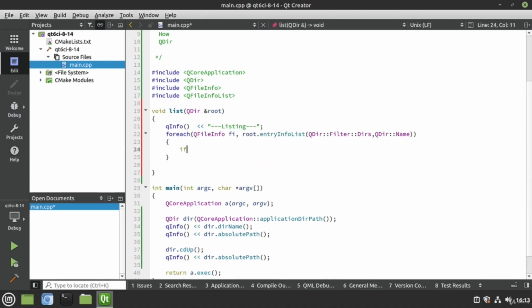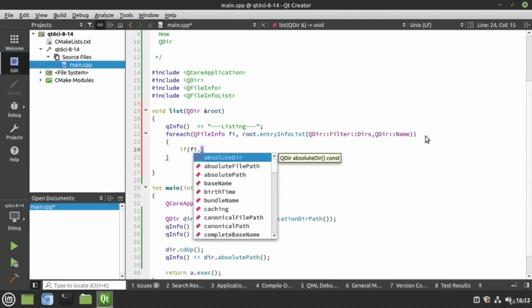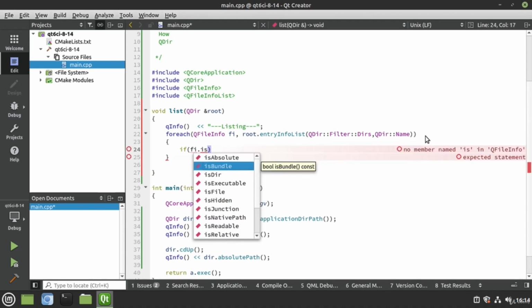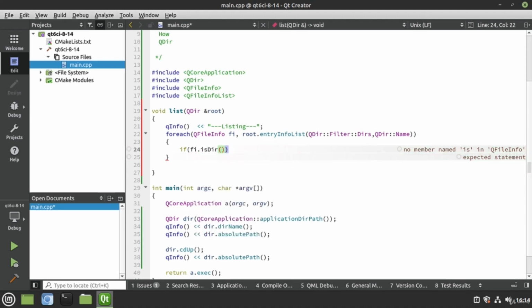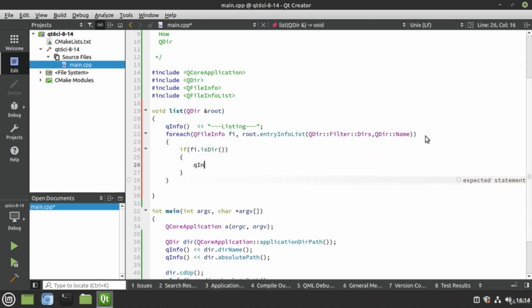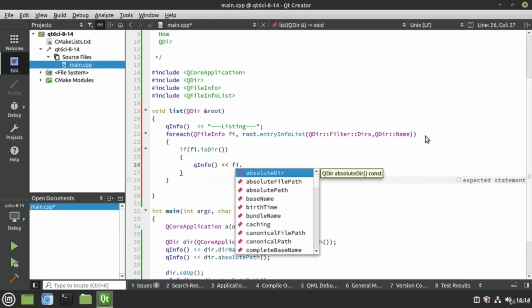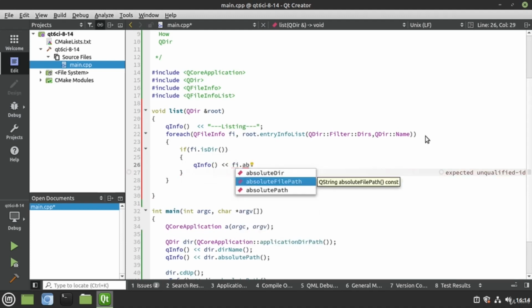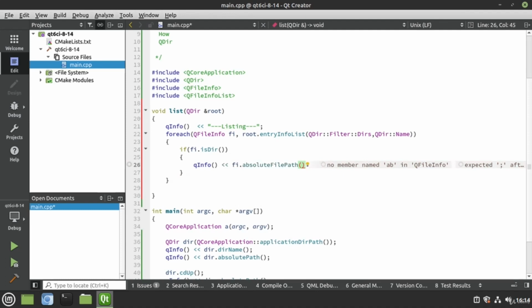And then from here, I'm going to say if fi.is, and notice we got a whole lot of is's in here. Is absolute, is bundle, is dir is what we're looking for, but you could say, is it hidden? Is it a file? Is it this? Is it that? We want to make sure this is a directory. Then I go ahead and say q info, and let's go ahead and say absolute file path. And remember, absolute is going to give you the complete listing of it here.